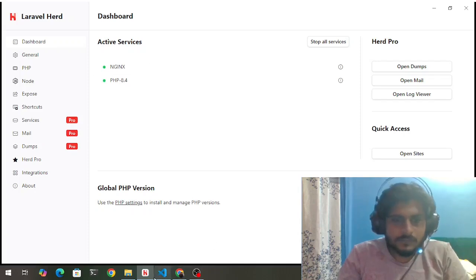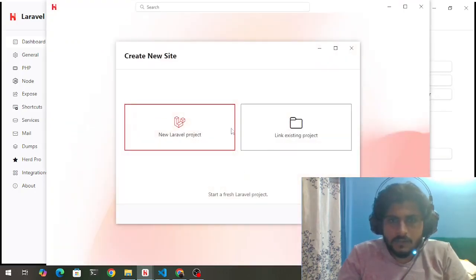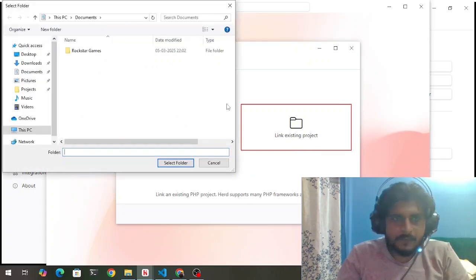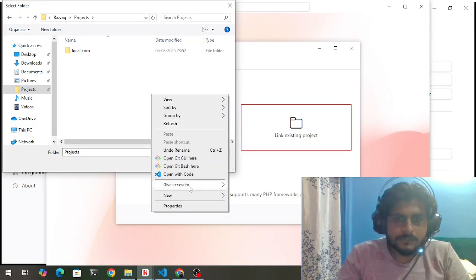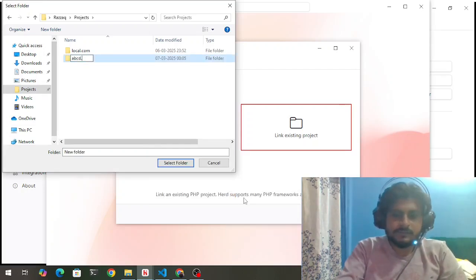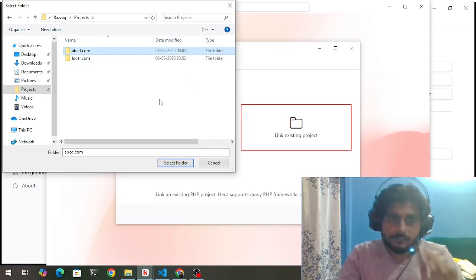Start Laravel Herd, go to the dashboard. In the dashboard, open sites, add site, and now link existing project. Okay, so I'll go to my projects folder, and here I'll create a new folder. Let's create a new folder, abcd.com. I'll show you the magic, the main advantage of using Laravel Herd.